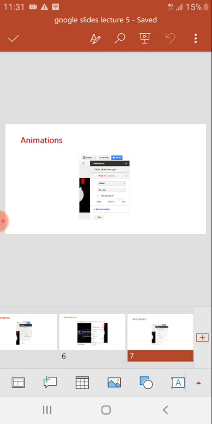So here you can select the style of animation for the text which you selected in the previous step, and you can select the speed also. So these are the steps to add transitions and animations to the slides, to the text, to the contents of slides. So this is today's topic. Thank you very much.